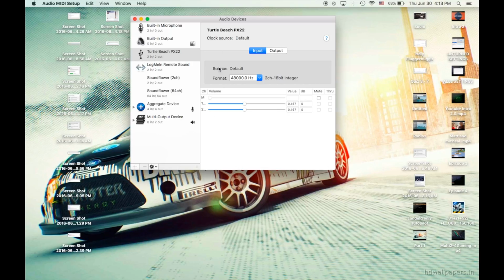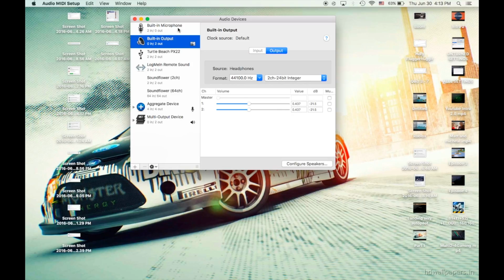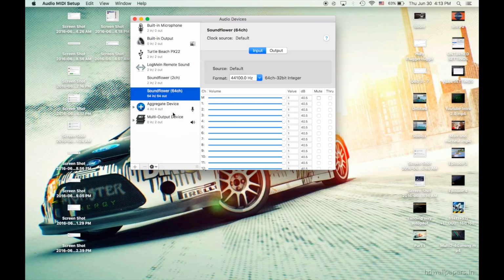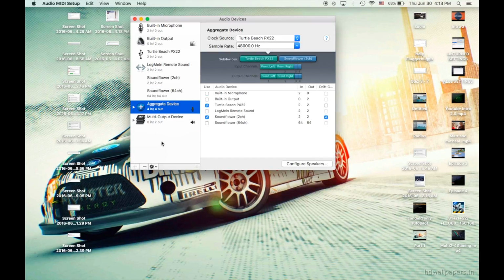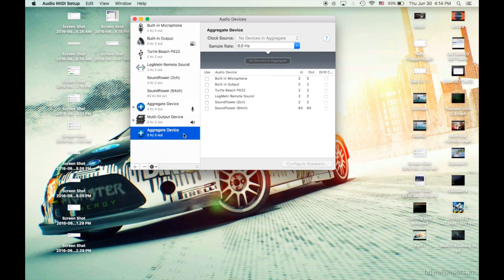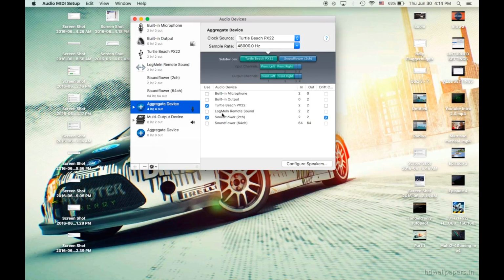And this is where all the confusion is. It's really here. Okay, so what you're going to do is hit the plus button and create an Aggregate Device, okay? So, with this Aggregate Device, what you're going to do is, as you can see here, I'm using headphones.